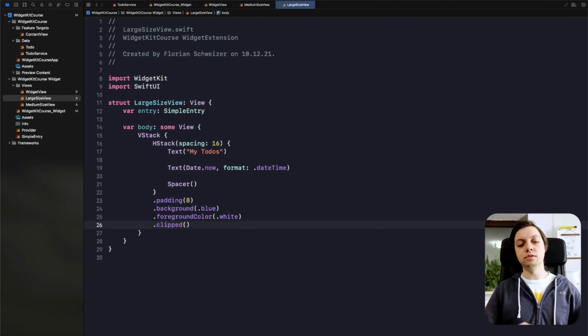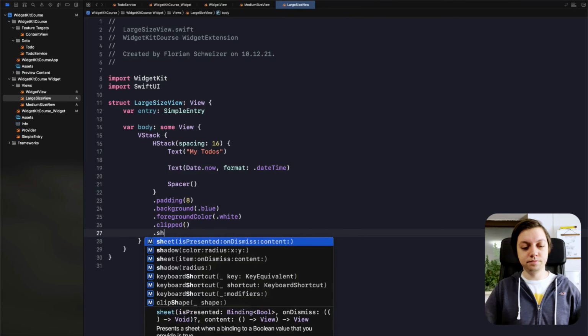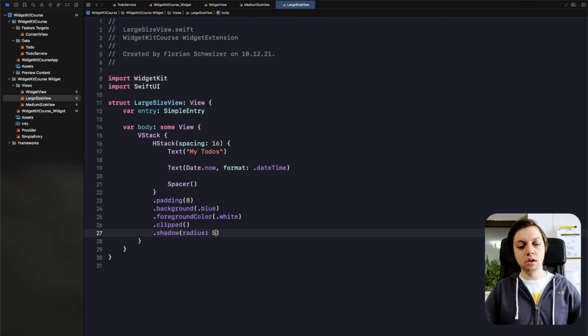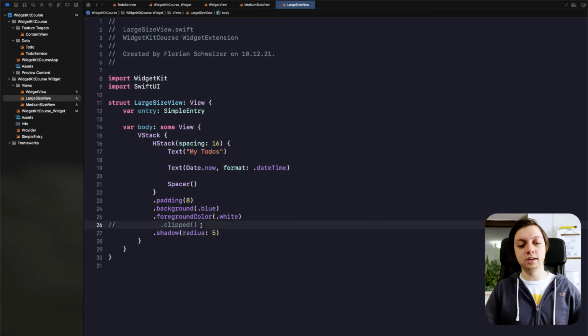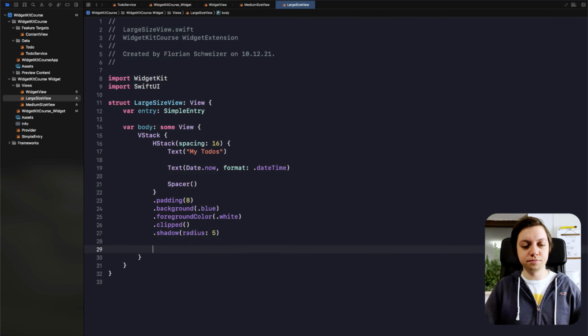Let's clip all of this so it's handled as a single view, because now we will apply a shadow with a radius of 5 points. If we were to not apply the clip modifier like this, then the shadow would be applied to each individual subview of our HStack. But we only want the shadow once for the entire HStack, so we need to clip everything into a single view. Okay, next up, we want to display a list of all of the currently open to-dos or all of the currently available to-dos. For that, we will create a ForEach.